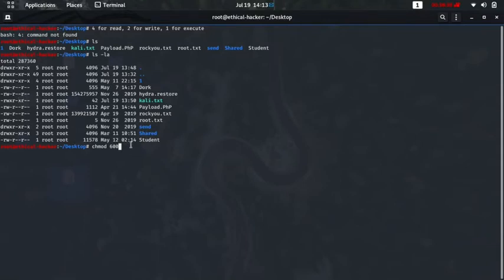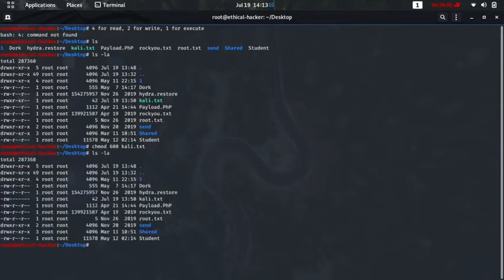So if we type chmod 600 kali.txt, now if we check with ls -la, you can see different permissions. Kali, the root user, now has only read and write permission, and group user and other users will have no permission, because we have mentioned 600, which gives no permission at all.